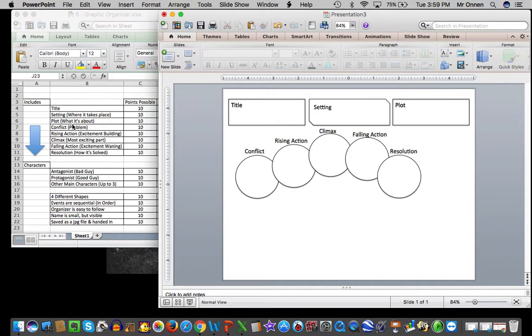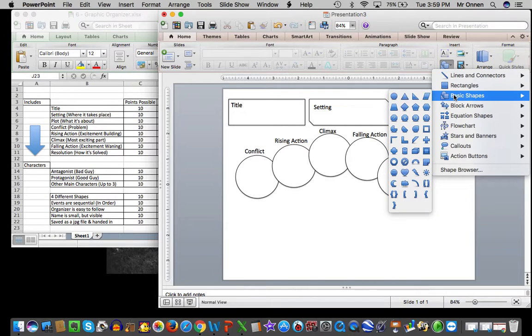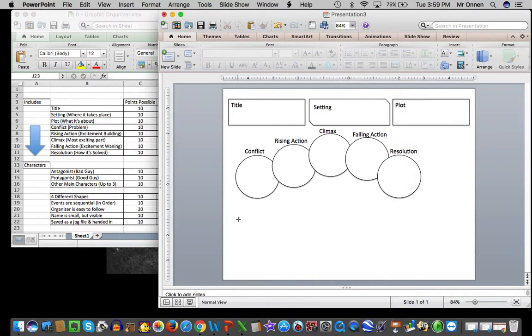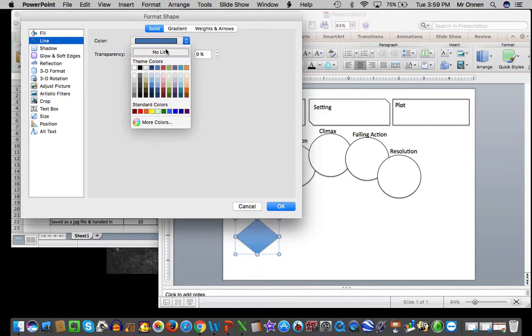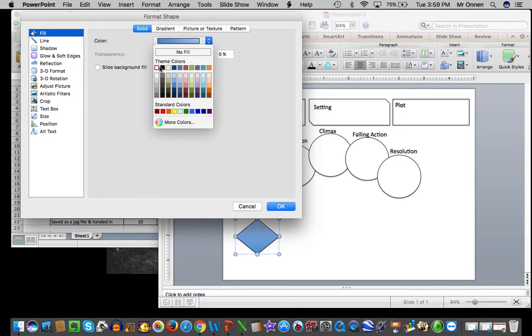I have title, setting, plot, and then all of this. I need antagonist, protagonist, the good guy and the bad guy. And we can pick some different shapes for that if we want to. Here are my characters. And we're going to make format shape. No line. Oh, we do want a line. No fill, or make it white.